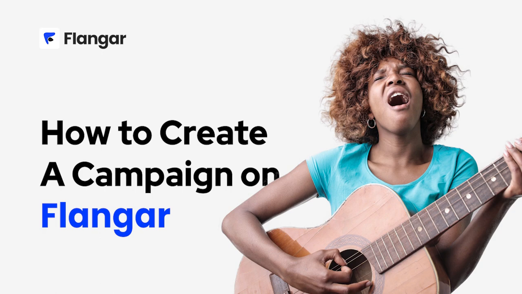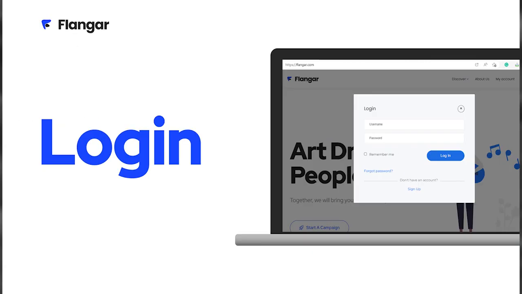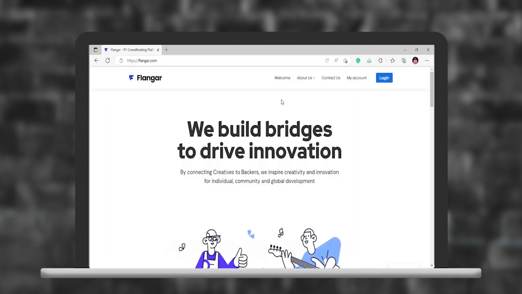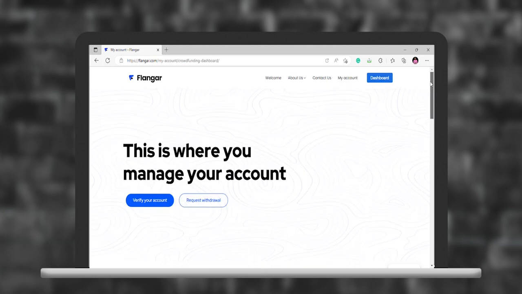Today we're going to go through how to create a campaign on Flangar. The first thing to do is to log in. If you already have a Flangar account, you just enter your login details and then you click on login. Once you are logged in, you'll scroll to my account on the menu bar and then search for dashboard.